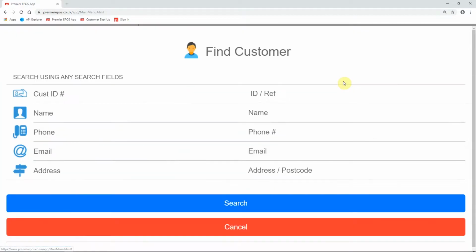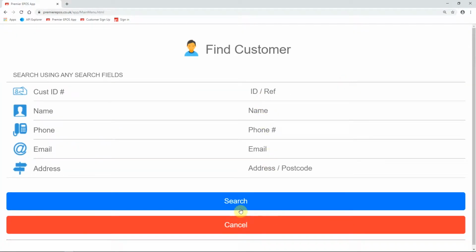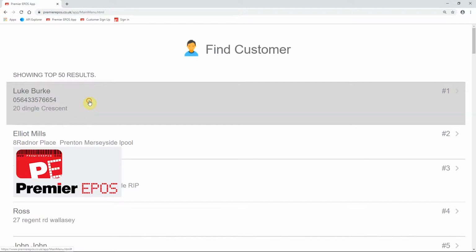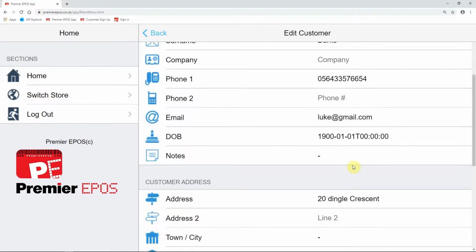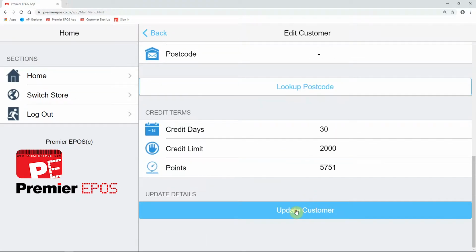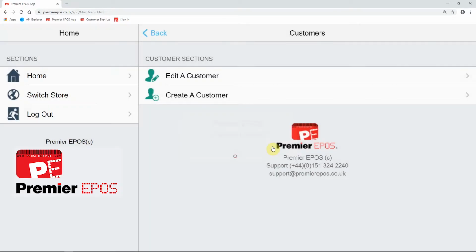So if I click on edit a customer, obviously you can find that customer, but what I'll do, I'll just click on search, click on that one, and as you can see I can actually have a little play around with this one now and actually change any of the details. So they might have changed the email address, so let me just put Hotmail in there, and then once I've changed the details I literally just go on update customer. Customer is now being updated.